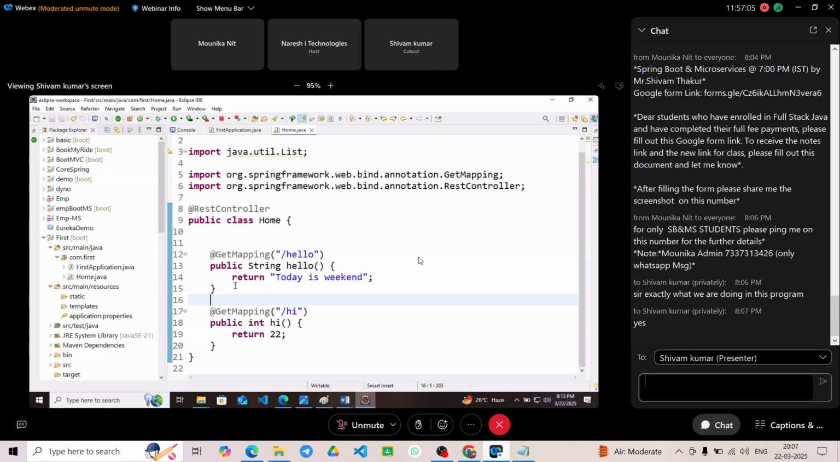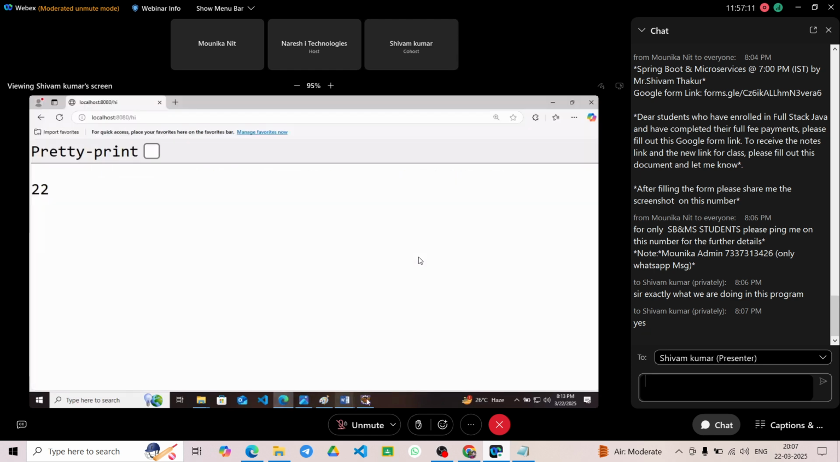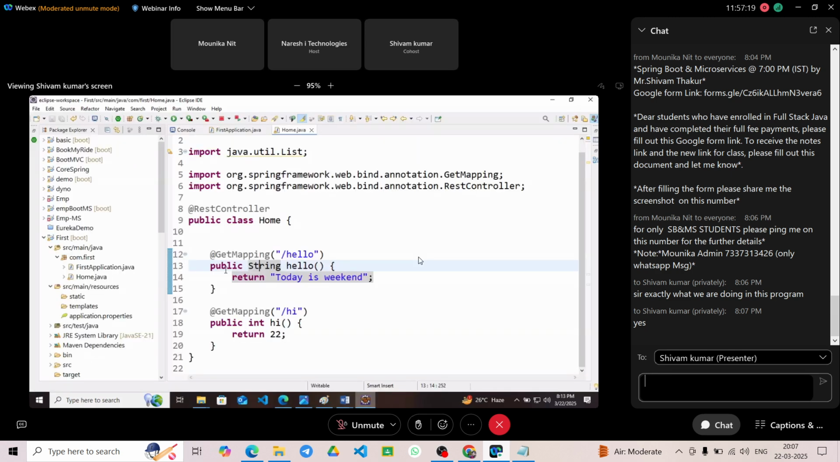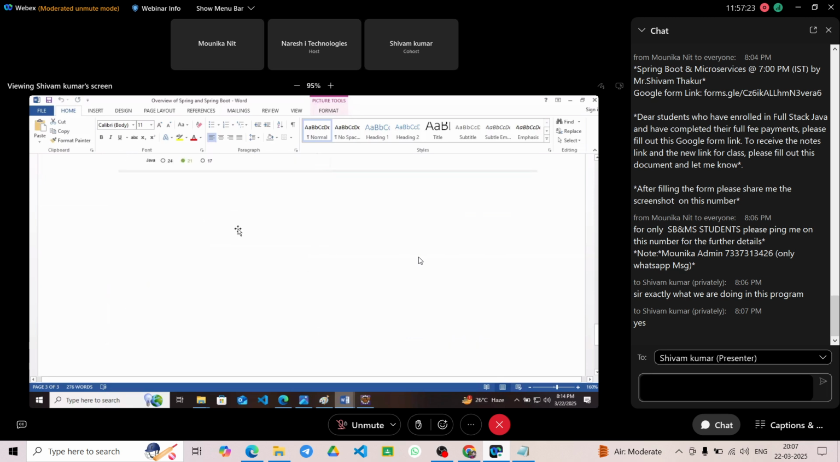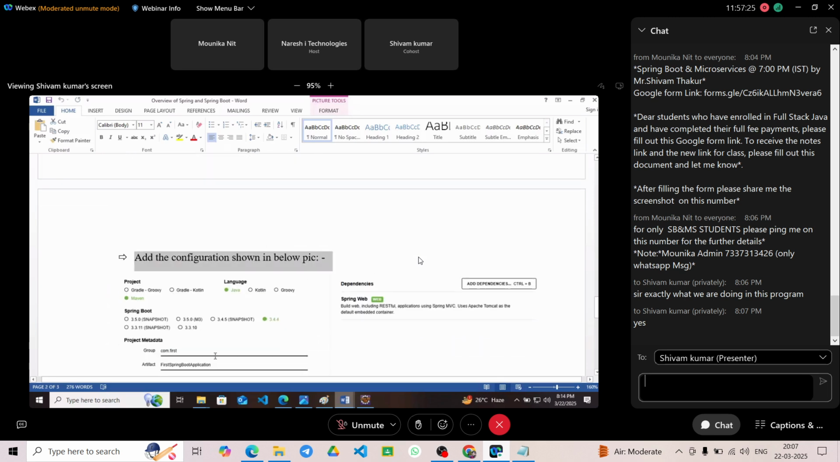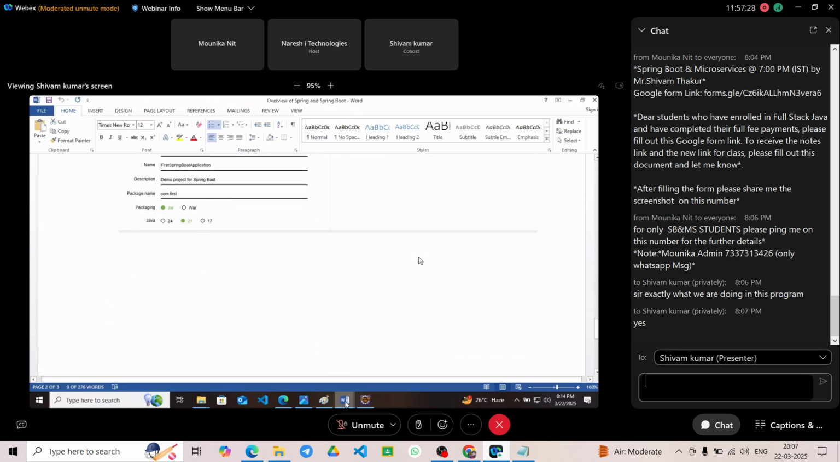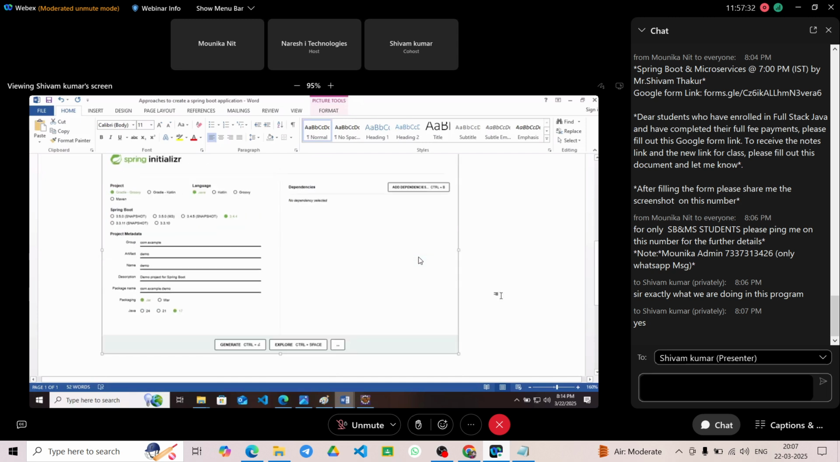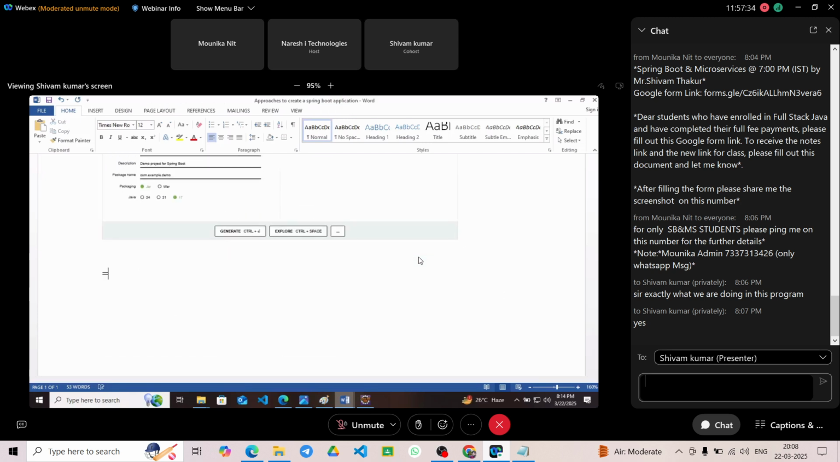I told you a little bit about it, that you can create some methods like this and map them. This is the first way of creating a Spring application. After this, you can do this particular part. First you go to this website, and second you add the configuration, whatever is visible in the picture.